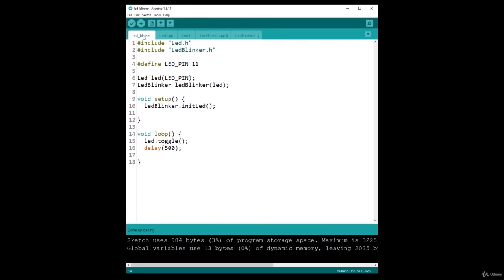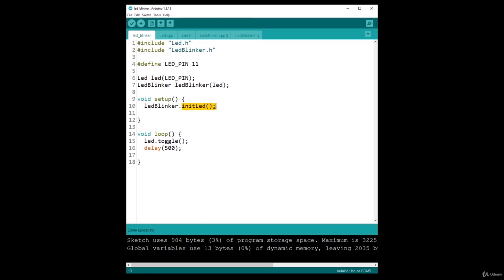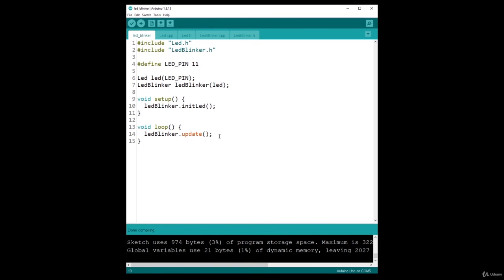So I'm going to go back to my main program here. I'm going to leave it like this. I'm going to use this constructor, with the default blink delay. And now I have init LED, and I'm going to remove that, and I'm going to do LED blinker dot update. And that's going to do the same thing as the previous code we had here. Now let's first verify the code, make sure we don't have any compilation error. Seems to be good. And let's upload the code to the Arduino.